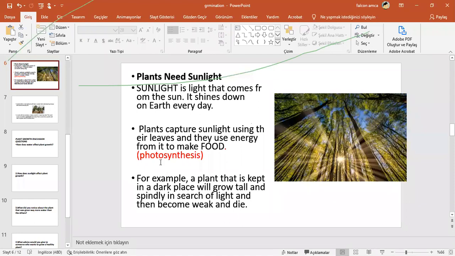Photo means sunlight. Synthesis means making food. By photosynthesis, plants produce food. Which food? For example, fruits, guys. Fruits which we eat. We said sunlight is very important for plants. They germinate by sunlight and also they grow up. If it's in a dark place, they grow less.